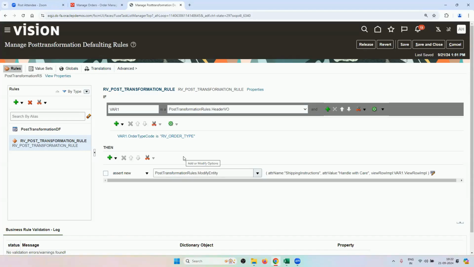This is very complex, but if you follow the syntax, it will not be as complex as it seems right now. You just need to remember, you have to choose the view object from here. Attributes you want, you just need to have any variable over here. Then that variable, you need to use everywhere: var1 dot, then over here also var1 dot view row impl. That's it. So I have defined my post transformation rule.